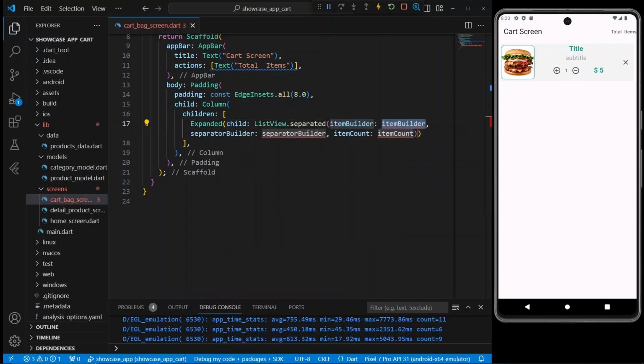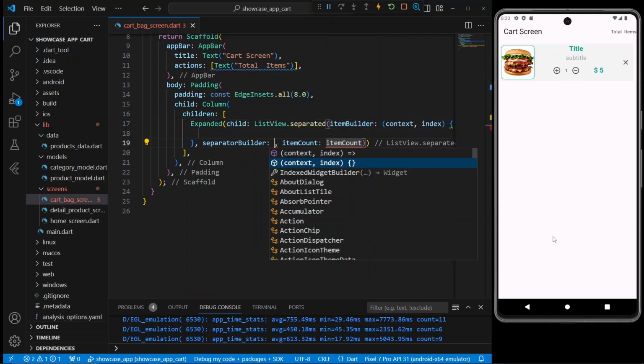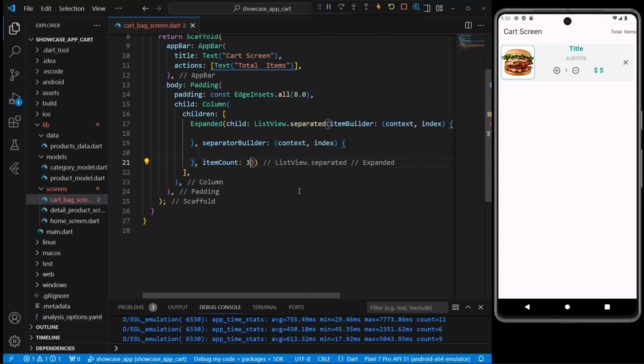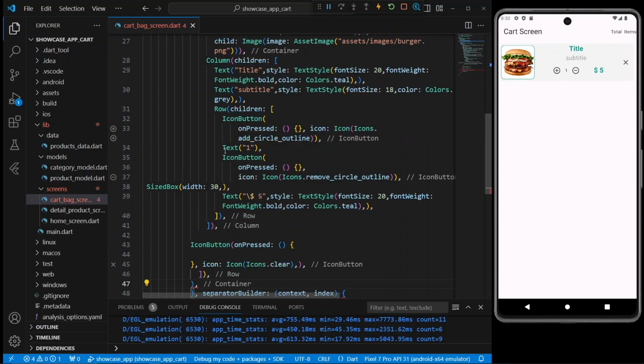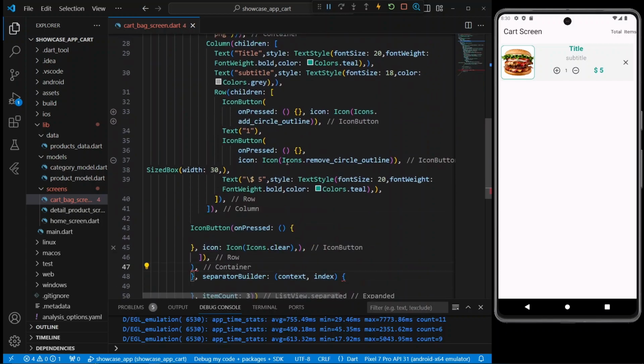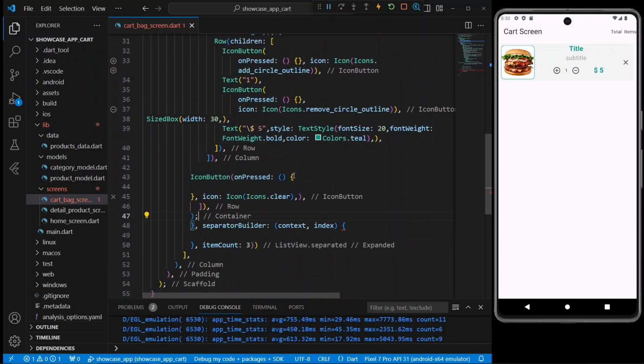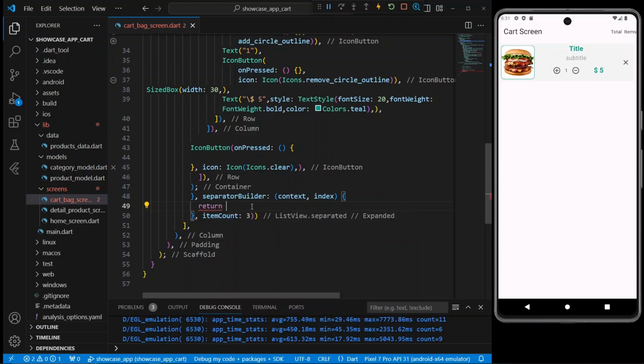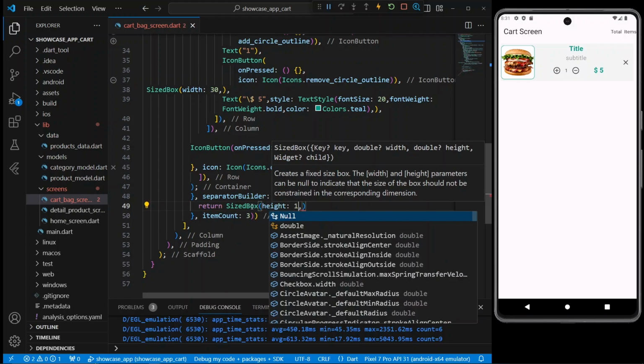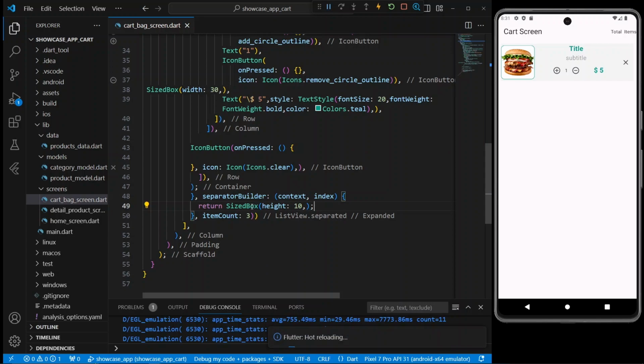Then insert a ListView.separated function. The ListView.separated function contains an itemBuilder property. Now pass a temporary cart bag container inside this property. Then insert the separatorBuilder. Use the SizedBox property to adjust the space between the cart bag list.